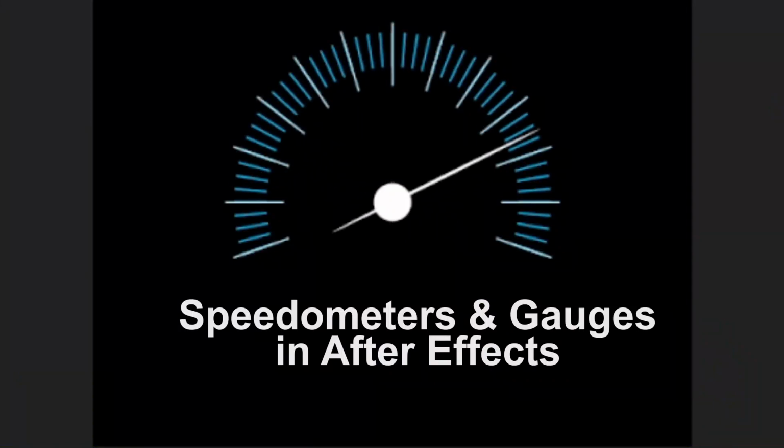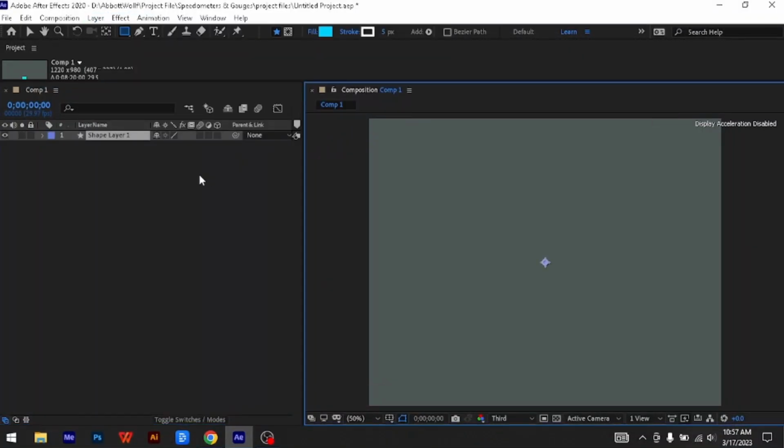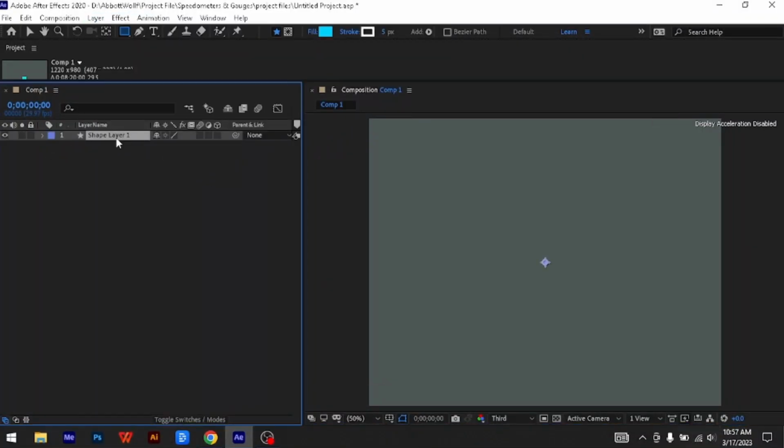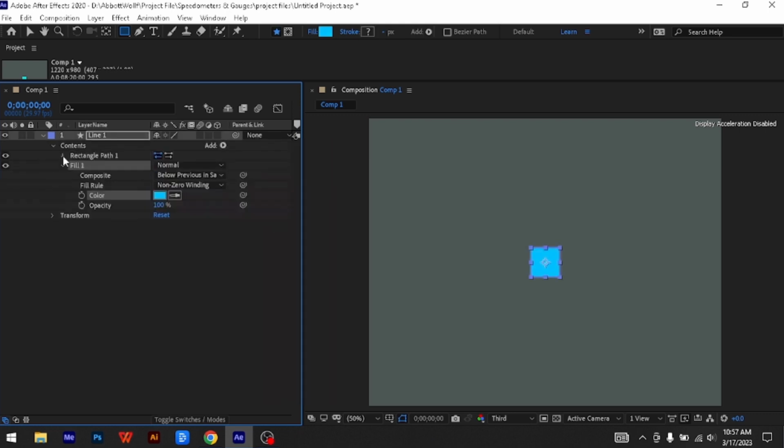Speedometers in After Effects. Start by adding a shape layer. Rename it lines 1. Then we're going to add a rectangle and fill. In the rectangle path options, reduce the size.